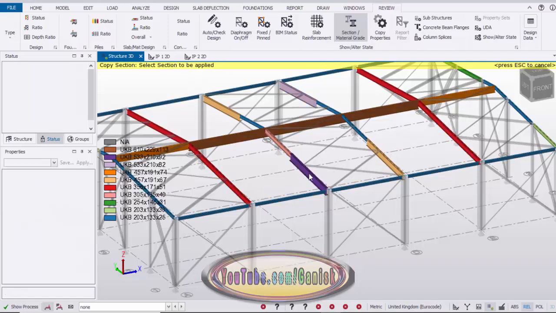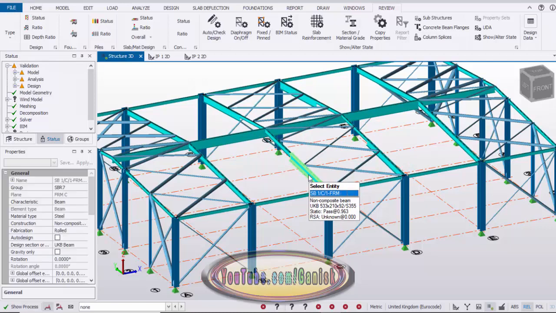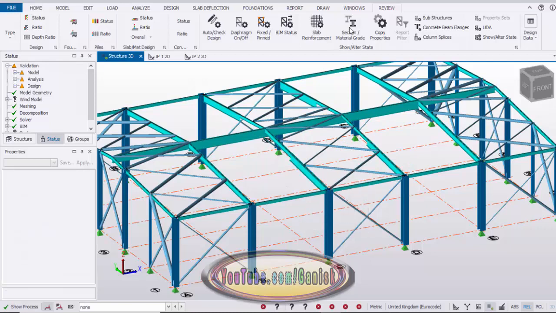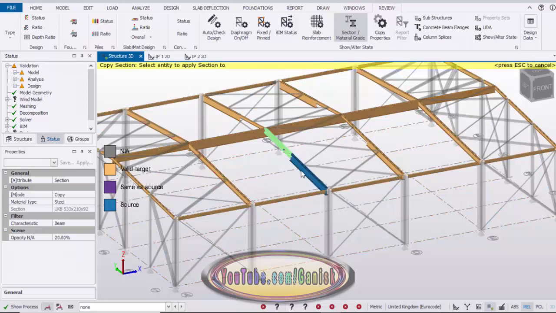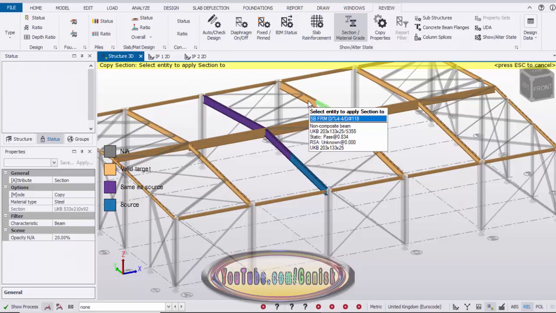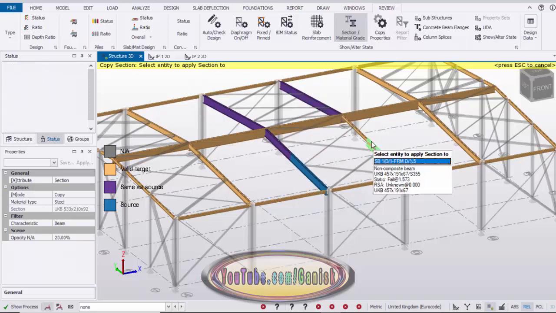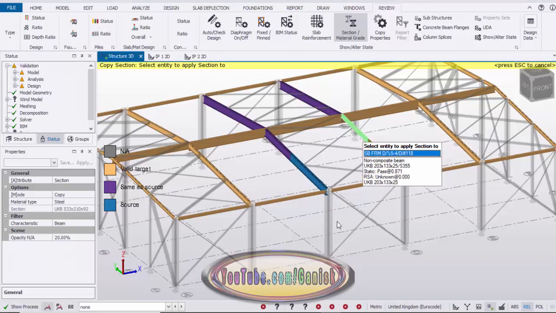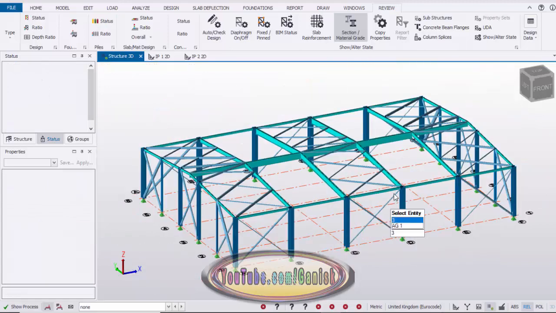Click on escape. Now we're going to apply this member size to the remaining rafters, so click here, select this section and materials, and we're going to copy this property to the remaining rafters for this frame like this. Now click on escape to exit the command.